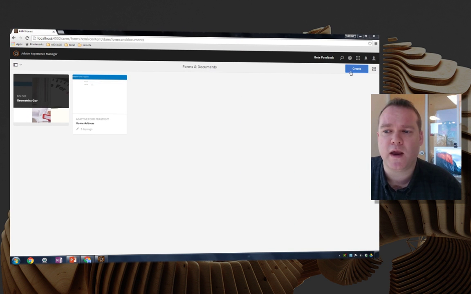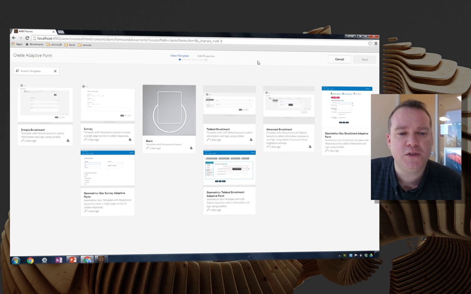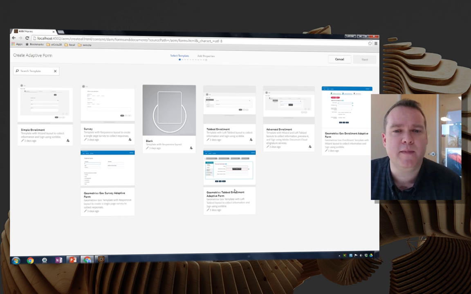Now, templates aren't new to Adobe Experience Manager. If I go ahead and create a new adaptive form, I'm given the option to select from one of several different templates that are available out of the box. What's new in Adobe Experience Manager 6.2 is the ability to create your own adaptive form templates. This way you can create your own templates so that they're consistent across all of the different forms your form authors are creating, as well as consistent with your organization's brand. Let's take a look at how to do that.